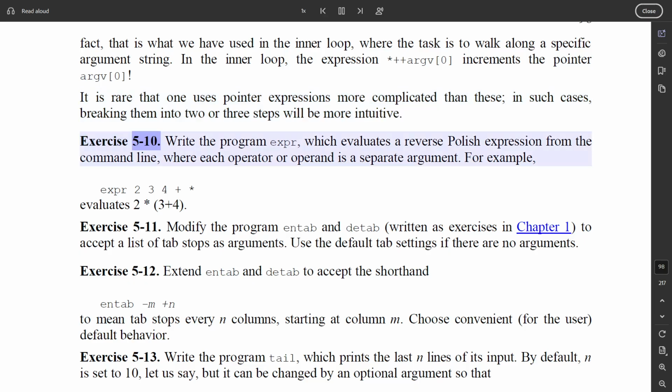Exercise 5-10. Write the program expr, which evaluates a reverse Polish expression from the command line, where each operator or operand is a separate argument. For example, expr 2 3 4 + * evaluates 2 times (3 plus 4).